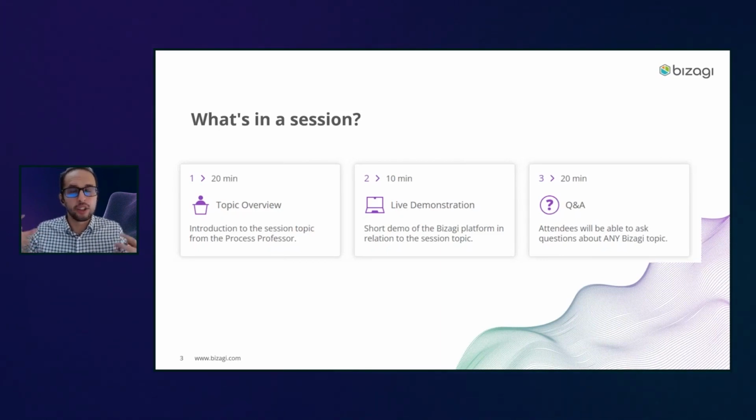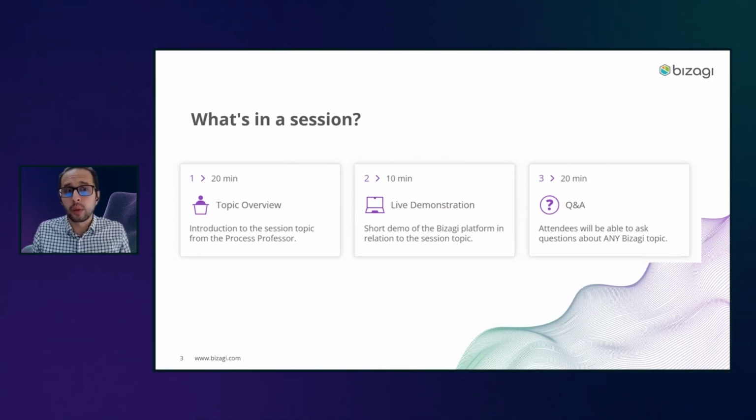The idea is that you can take full advantage of these sessions, that you can hear from different experts what is happening within our company and what kind of solutions you can get, right?